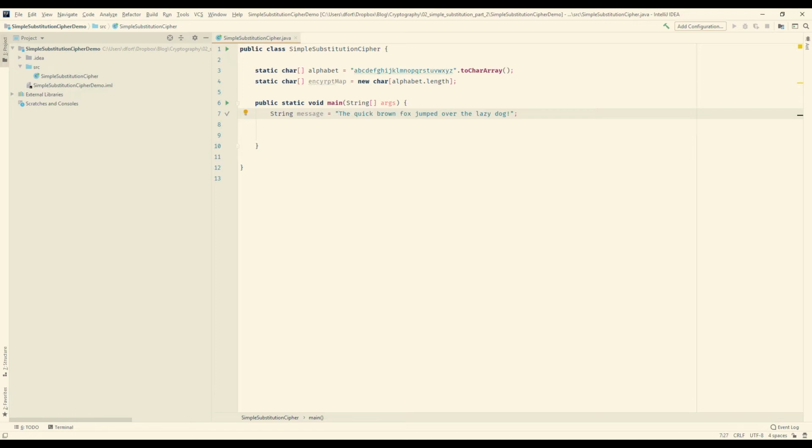over the lazy dog." And I just want to start off by printing that out to the screen so we have at least a reference. I'll give it a tag here, and there we go.